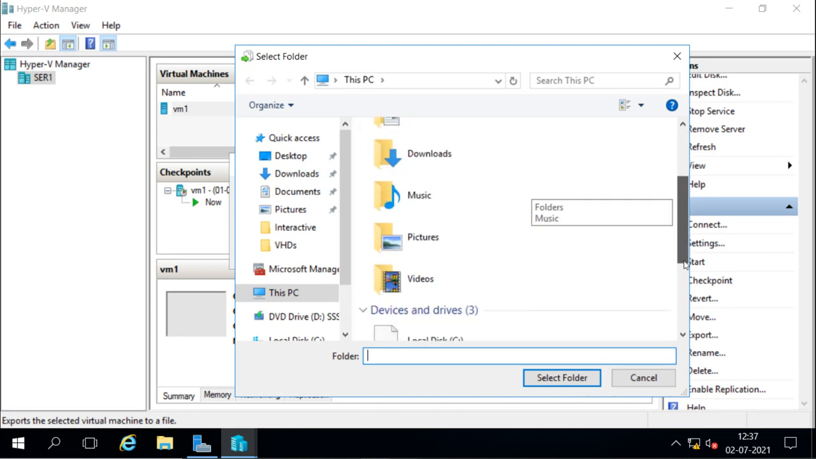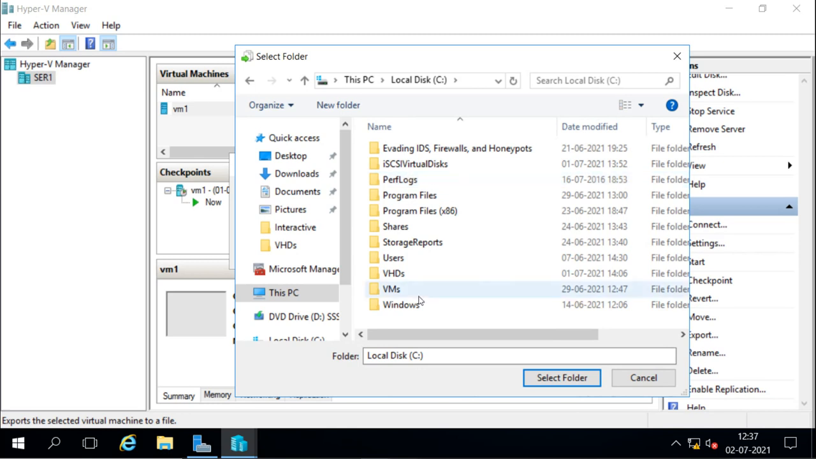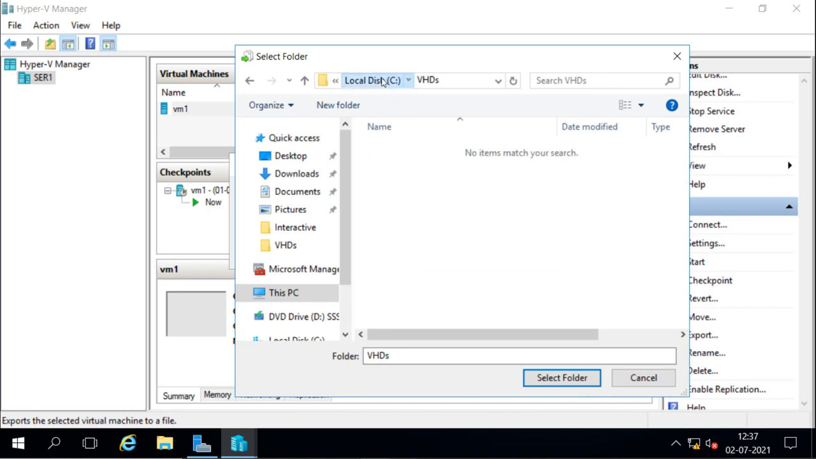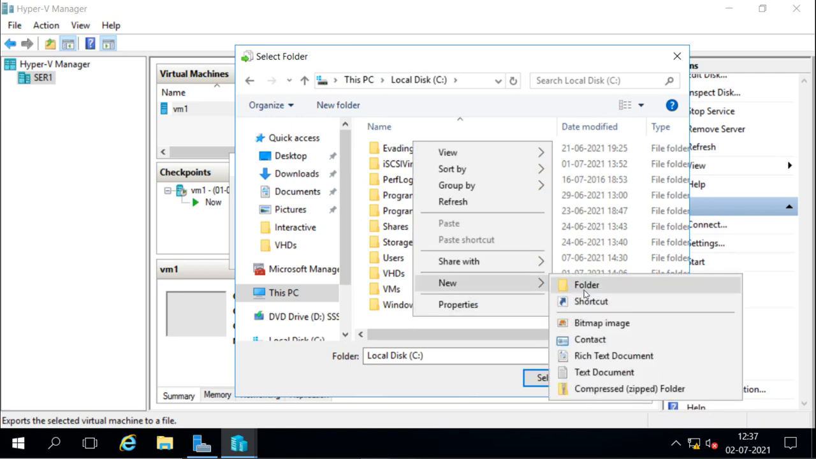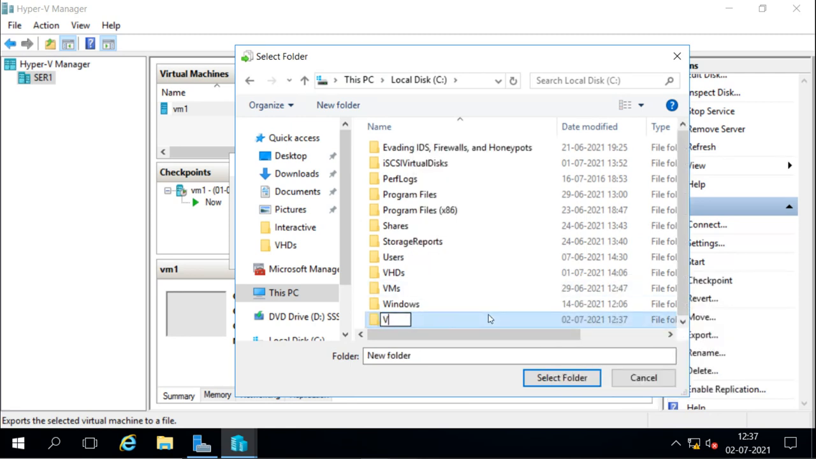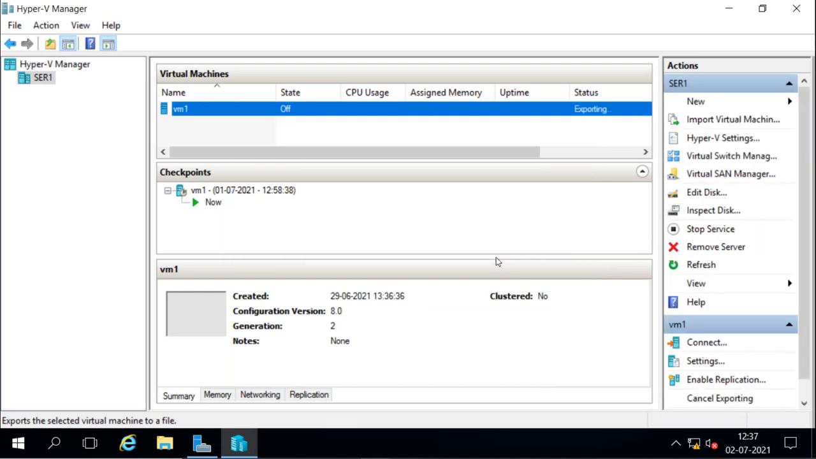So what I will do here, I will select the drive, and under the drive I will select the folder. I will create a new folder here, My VM export, and I will select this folder. Now I will click on export. Now it has started the exporting of this virtual machine.